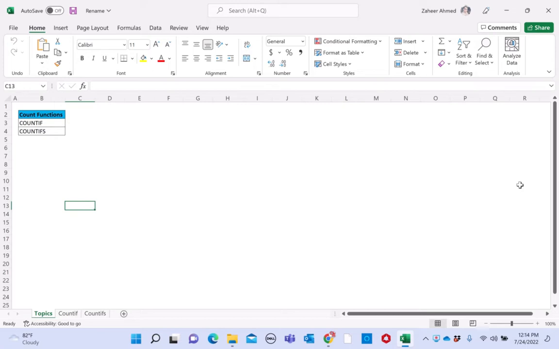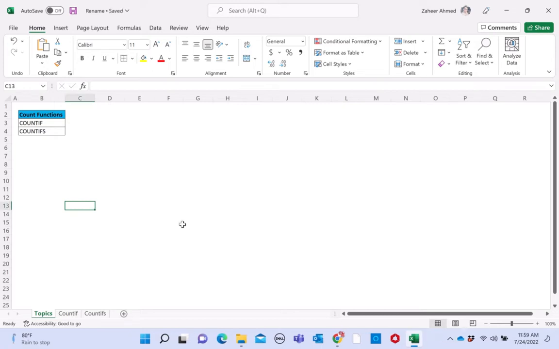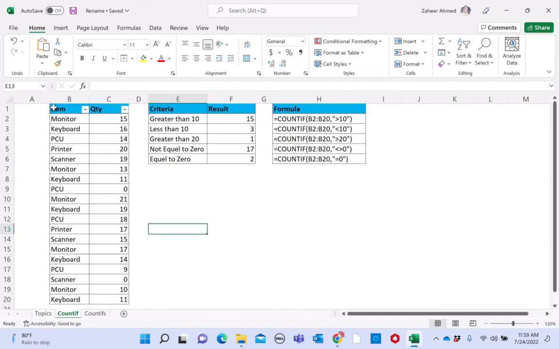Today I will further elaborate on the COUNTIF function. Let's move to the COUNTIF function. You can see I have data with item and quantity. Today my criteria is I want to see the number of cells with a value greater than 10, the number of cells with a value less than 10, greater than 20, not equal to 0, and equal to 0. Let me show you the formula.